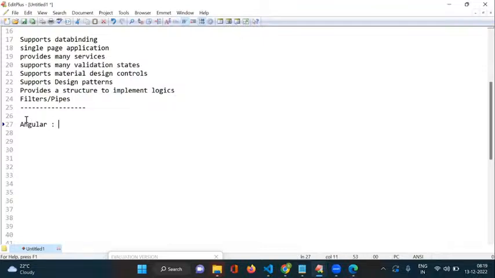Who implemented this Angular? Already I told you, initially Misko Hevery, one of the employees of Google Corporation. In 2010 he released the basic version, that is 1.0. And he implemented Angular in the year 2010. Is it clear? Later they added more features and released other versions like 1.1, 1.2, 1.3, like that.